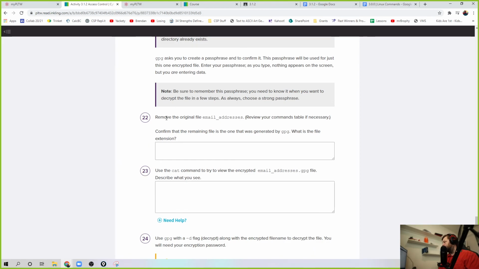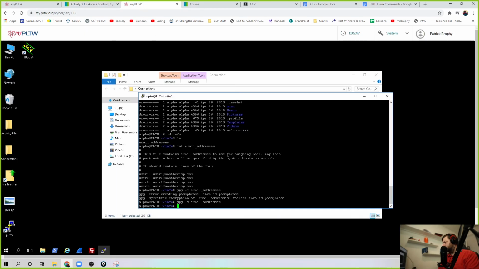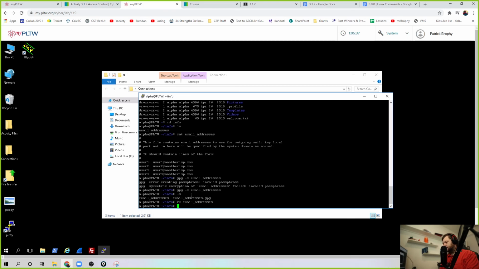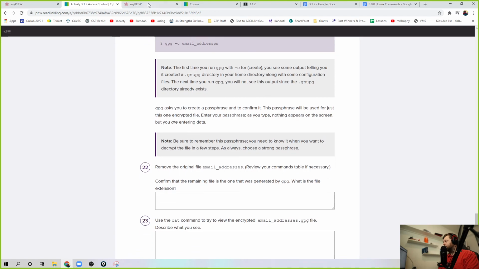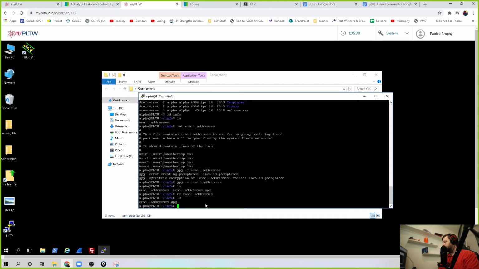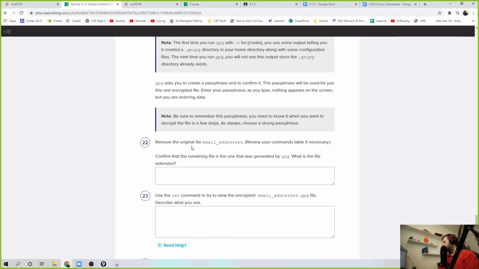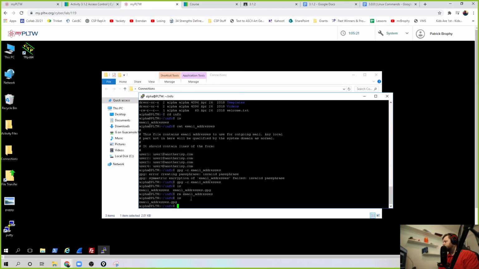Remove the original file. Confirm the removing file is the one that was generated. Okay, so what did I do next? So if I do ls, oh, now there's this one that's password protected. Now I'm going to remove email addresses. Remember, rm removes it. And now I just have the encrypted file, the GPG file. All right. Confirm the remaining file is the only one left. What's the file extension? It's gpg.